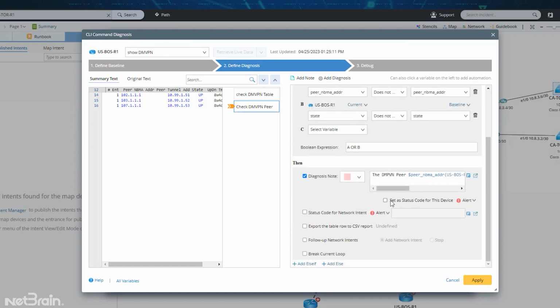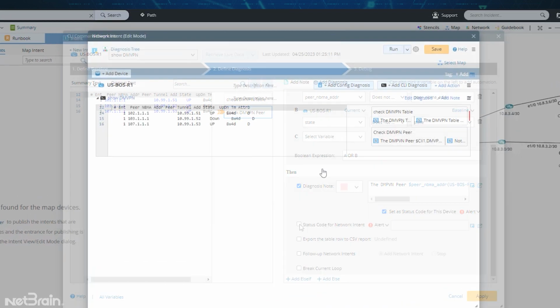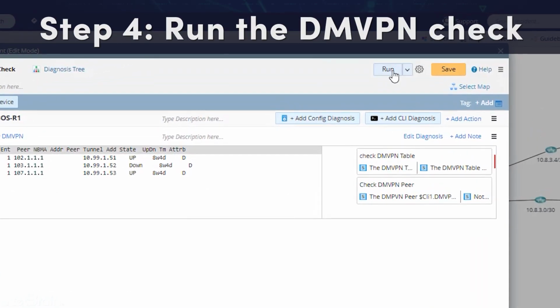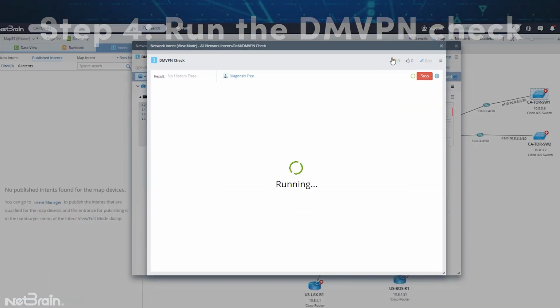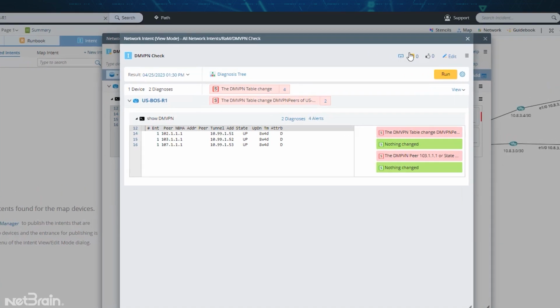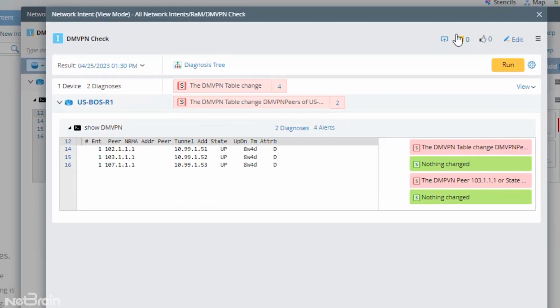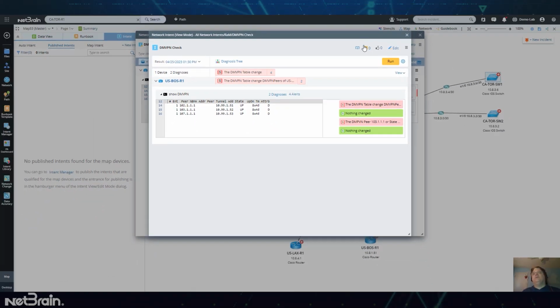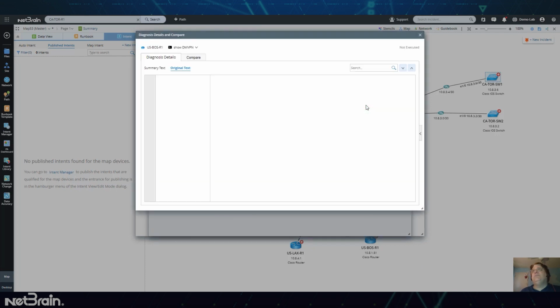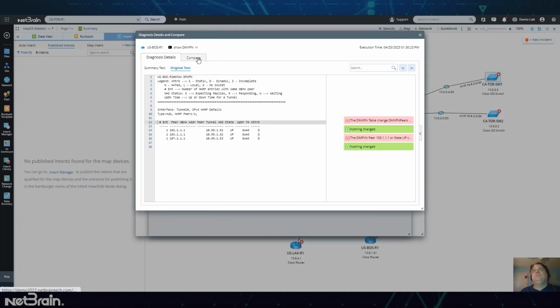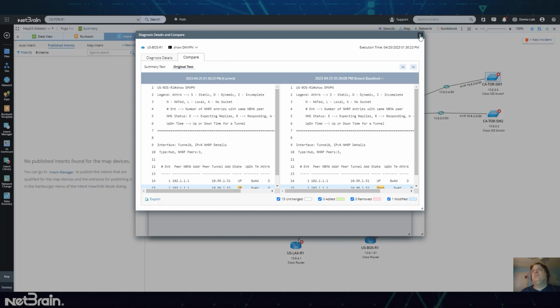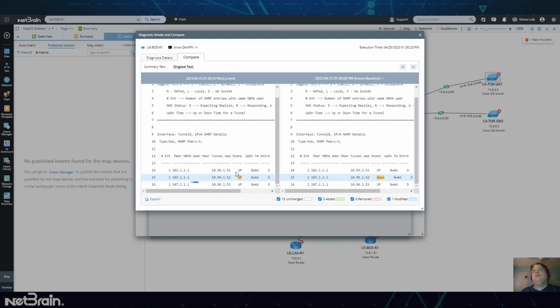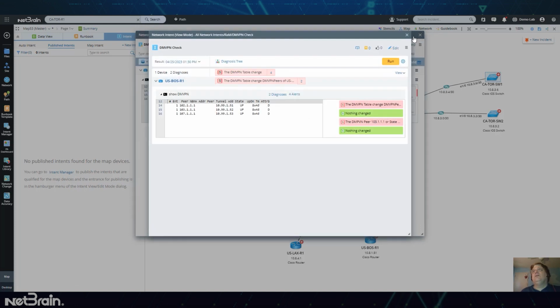And that's it. So in a matter of a few minutes, I've started with the concept of, hey, I want everyone to be able to check to see if this DMVPN cloud is healthy by making sure that all of the neighbors are up and running and in the state they're supposed to be. And just that simple. You can see the DMVPN table has changed. Do a comparison. I can see the entire comparison. And I can see what has gone up or down.